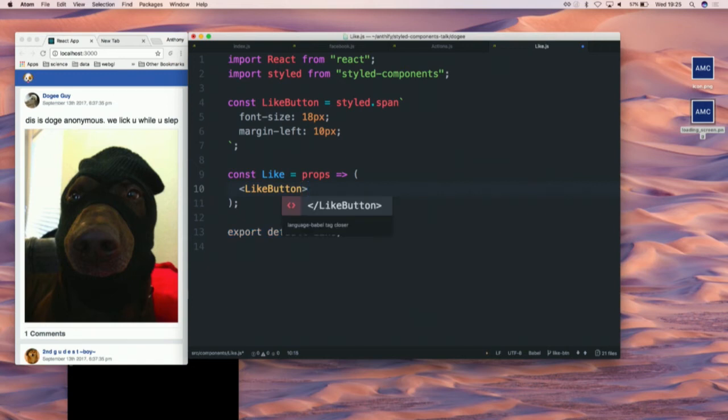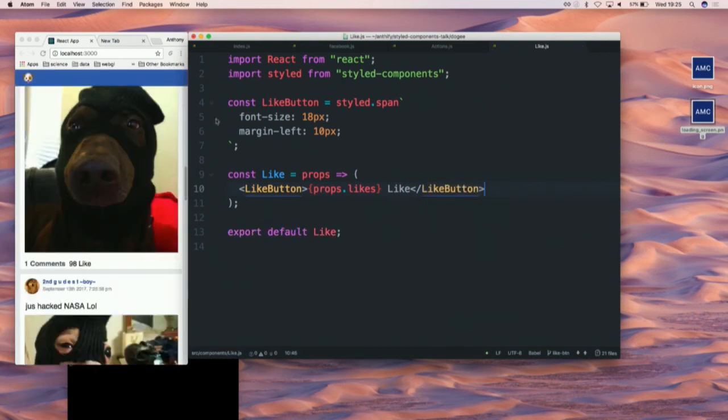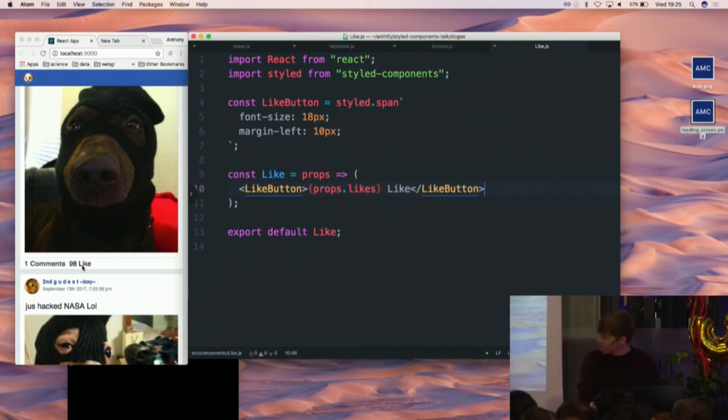Like button, and then I'm going to call in a value, props.likes, and then LikeButton. Okay, so I'm going to save that, and like magic, you see it there. So it's very, very simple. But I'm going to start adding some extra things.